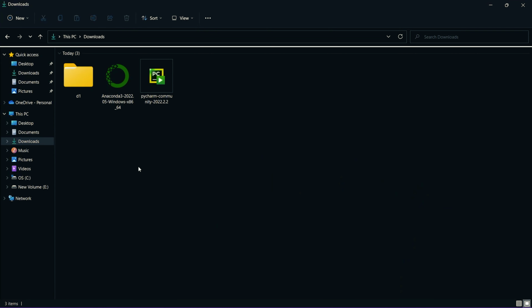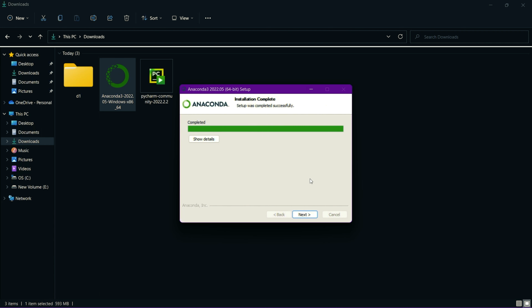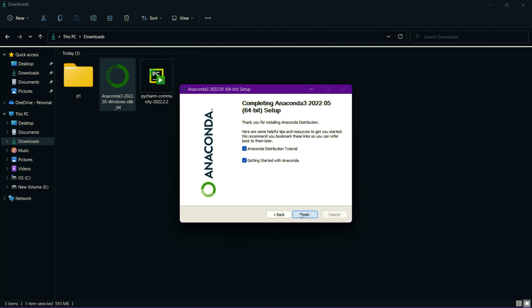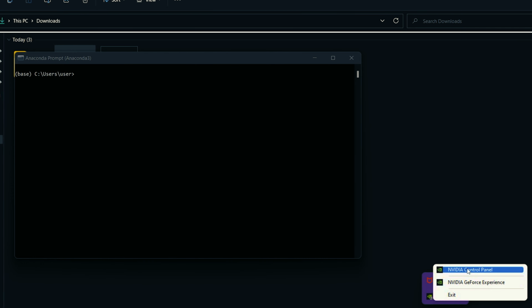First start installing Anaconda. We double click on the setup, simply click next, select for all users, then agree with it and install. After the setup finishes, we install GPU drivers. If you have a CUDA enabled GPU, the download link for the NVIDIA GPU drivers is available in the description. You can download and install the drivers on your system. I have already installed them on my system.